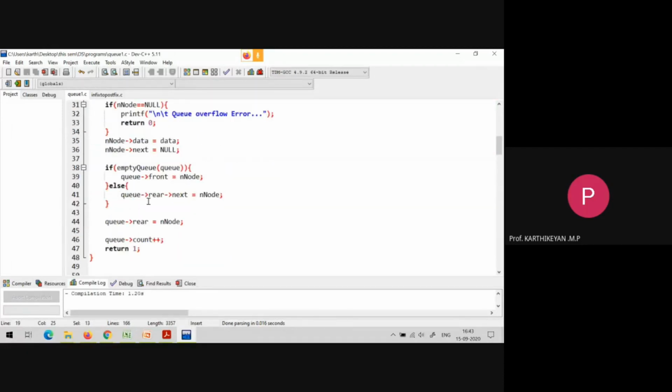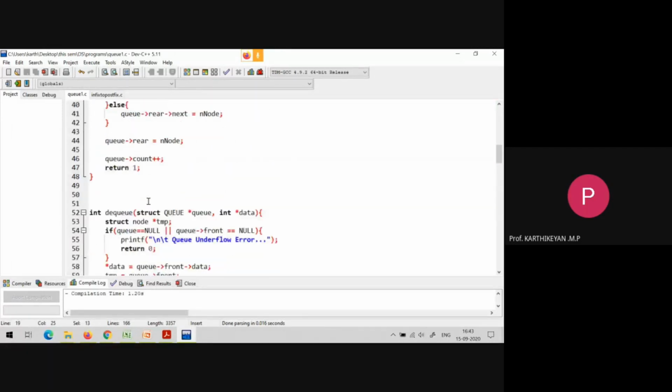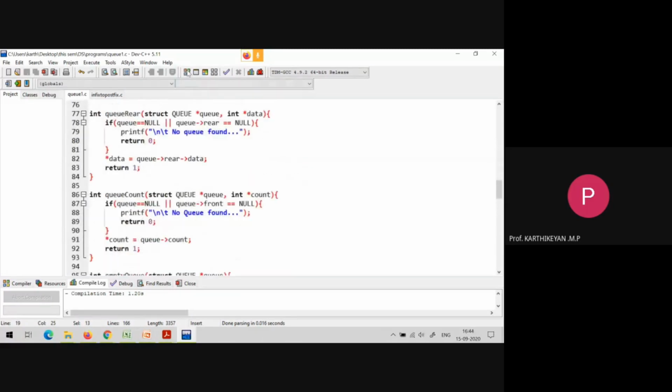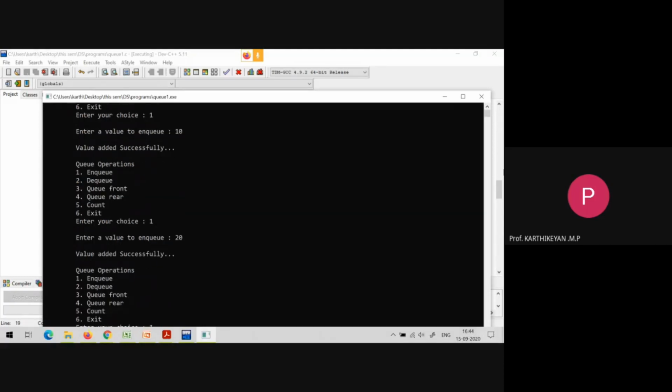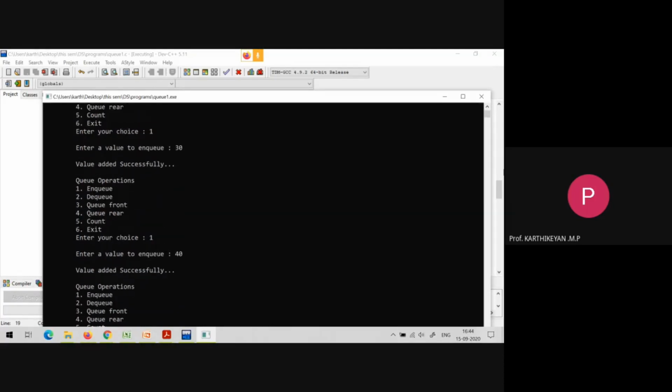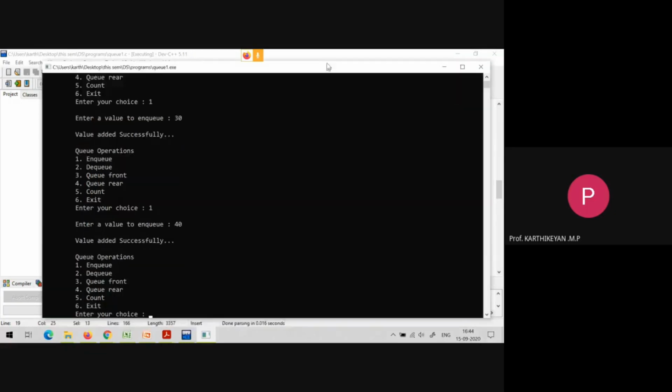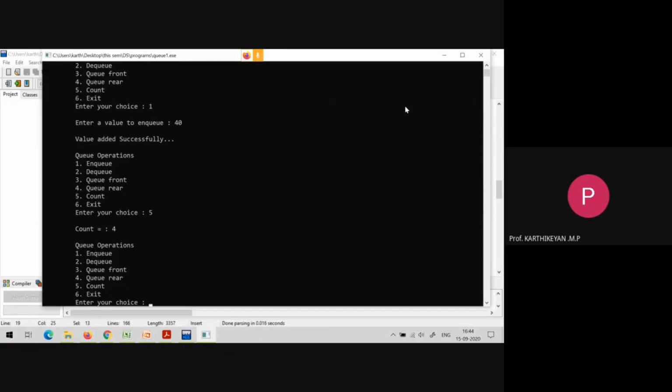Enqueue operation, the same implementation that we discussed in the presentation. Enqueue and dequeue operation. Now let us check it. See here, I am inserting the values 10, again 20, again 30, again 40. Now let us check how many values are there. Count is 4. Totally 4 elements I have inserted.